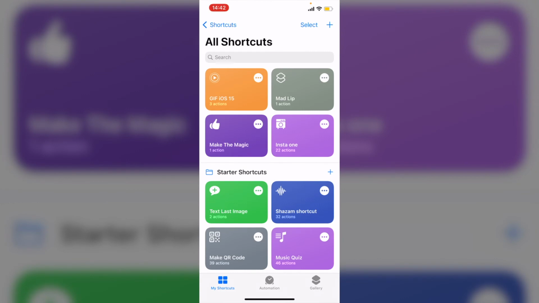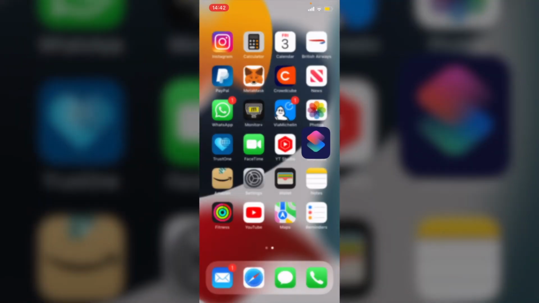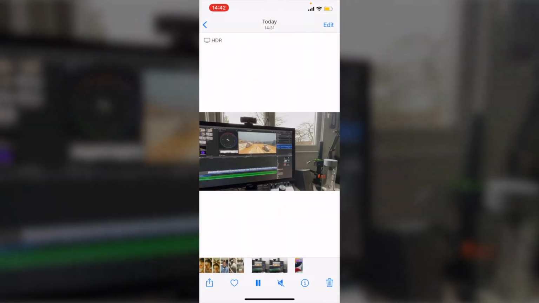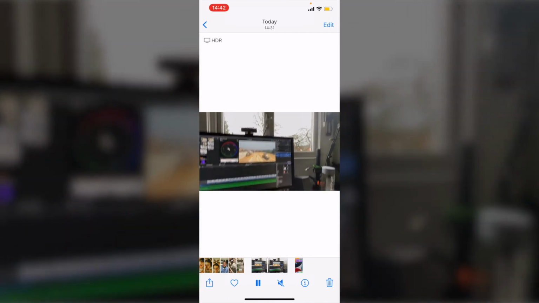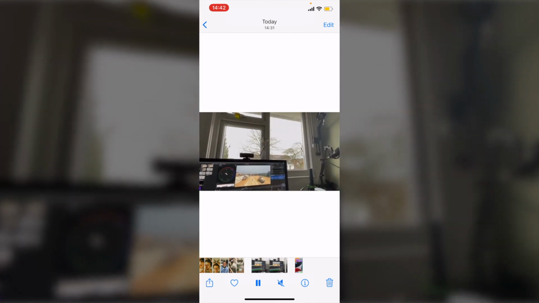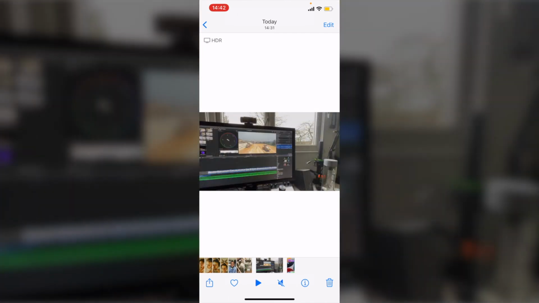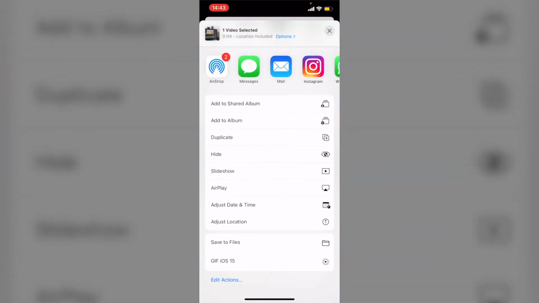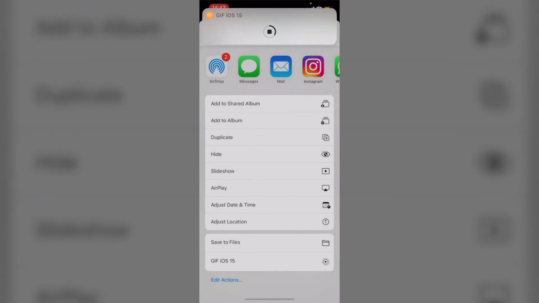This is our new GIF, so GIF iOS 15, and let's just try that out. I've done a quick short video, which is that one there, that I'm bouncing back. So if I want to create a GIF from that, I'm going to click on my share sheet, which is the one on the bottom right here. And then I'm going to scroll down till it says GIF iOS 15. Yes, I'm going to click on that, and we should get a preview to see what it looks like.